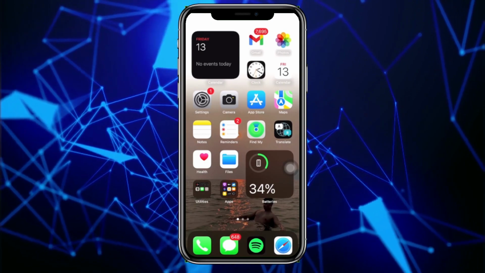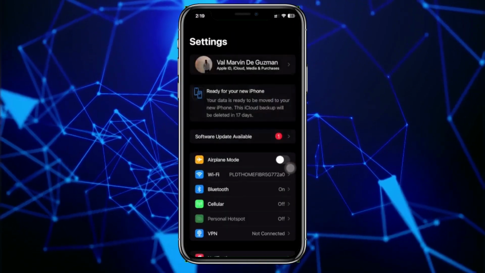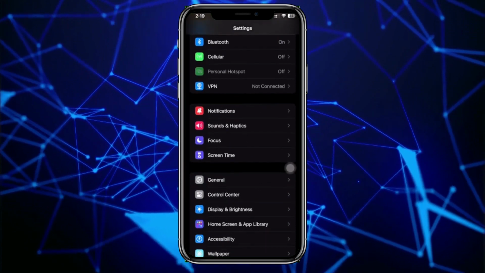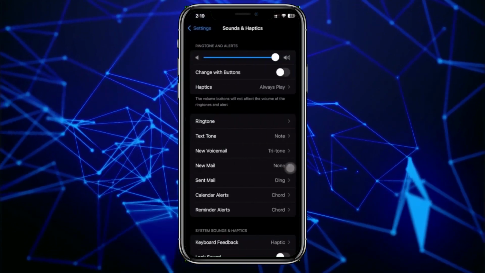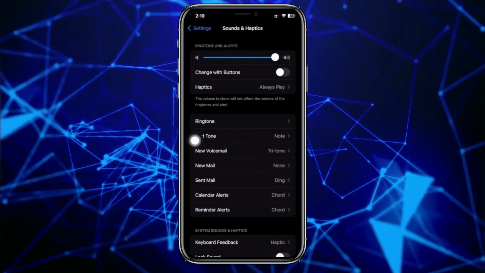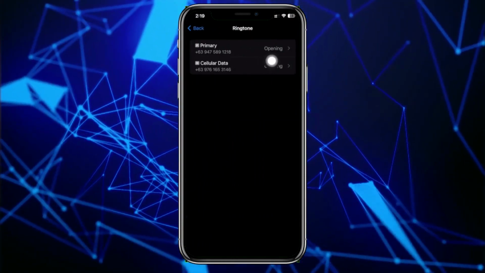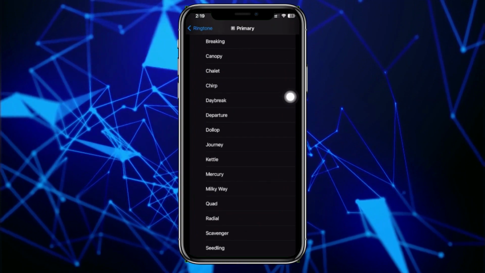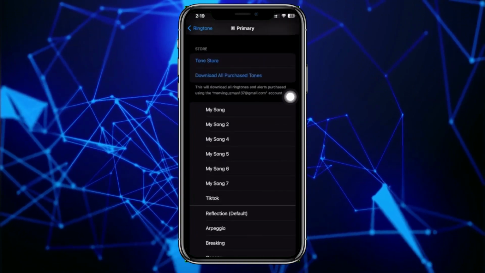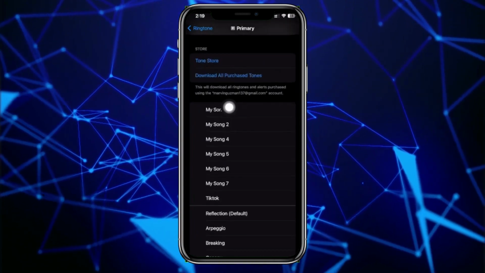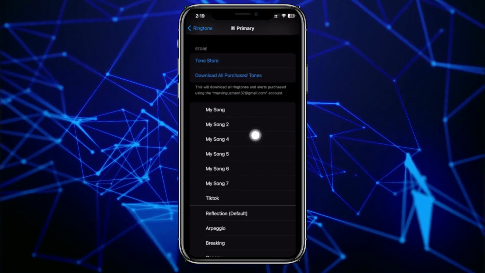Alright guys, so what we need to do first is to go ahead and launch our Settings application. And let's go ahead and tap on Sound and Haptics. I can actually go ahead and tap on Ringtone over here and tap on the preferred cellular card to choose and set a specific ringtone. As you see, I already have my custom songs on here.